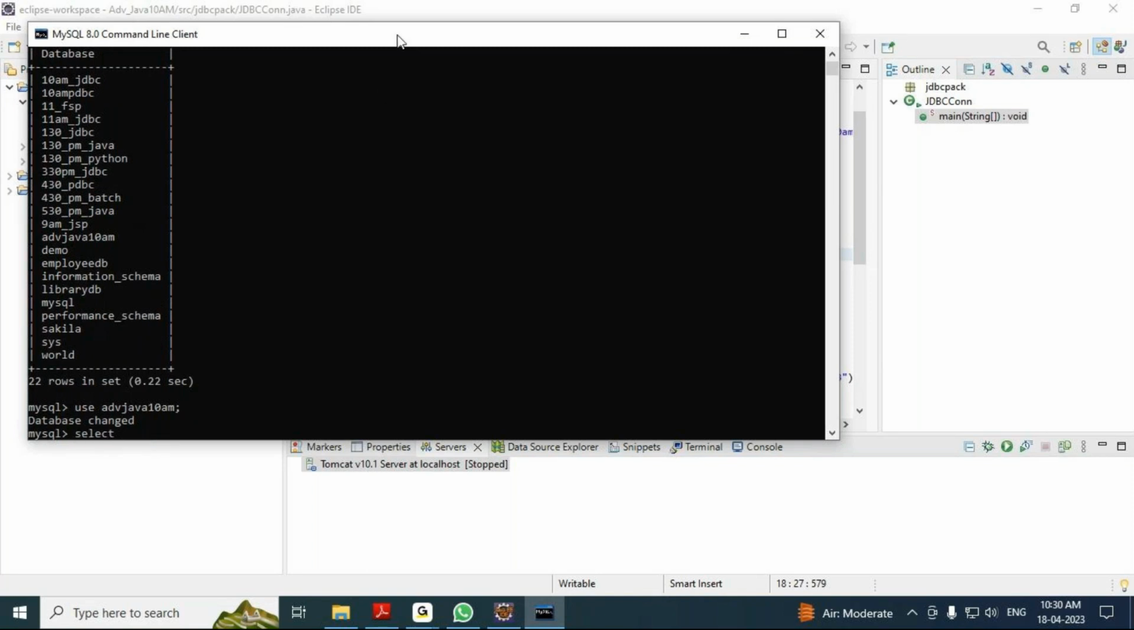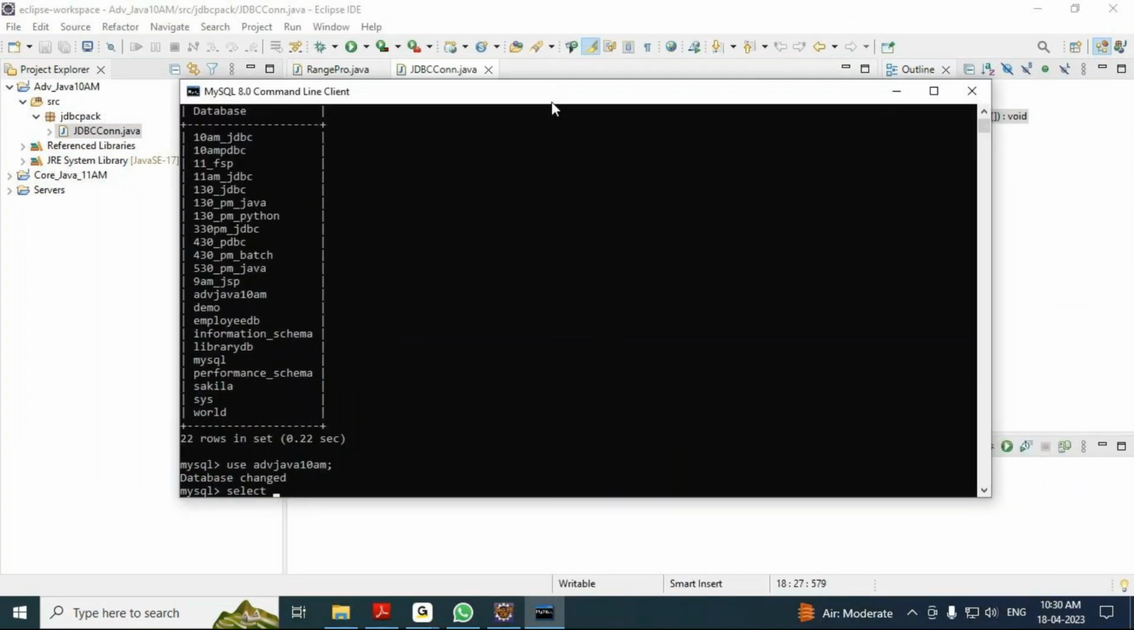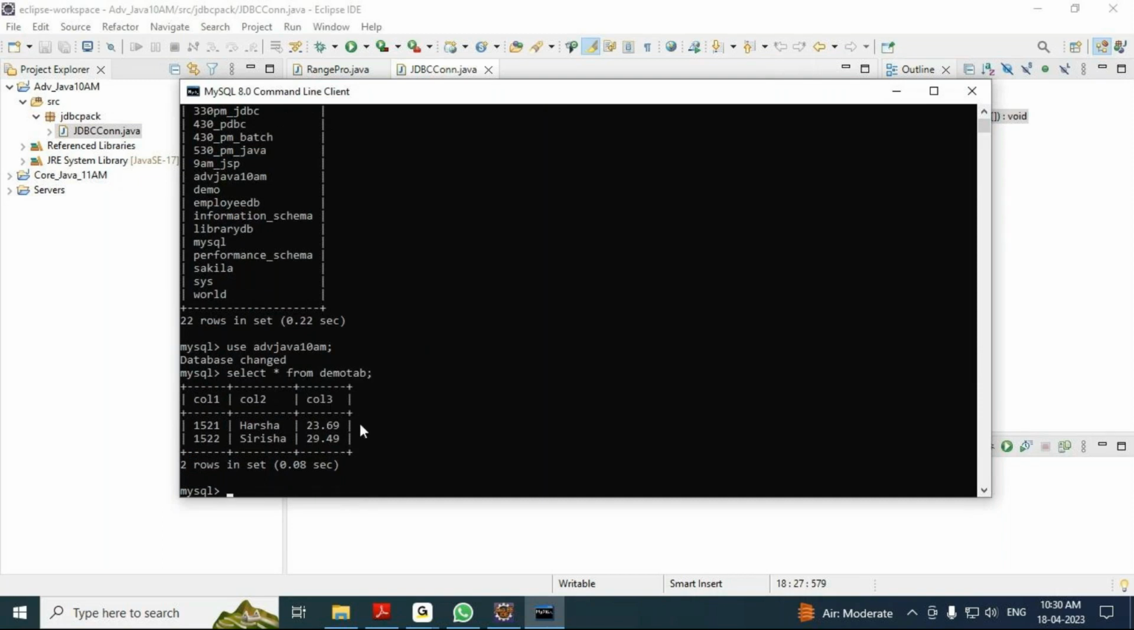So what is our table here? Our table is something called demo tab. So select star from demo tab. In order to do some insertions, I can say insert into demo tab values.